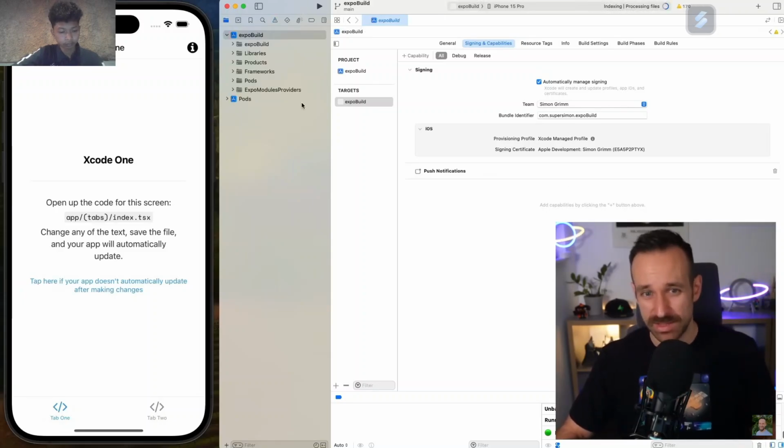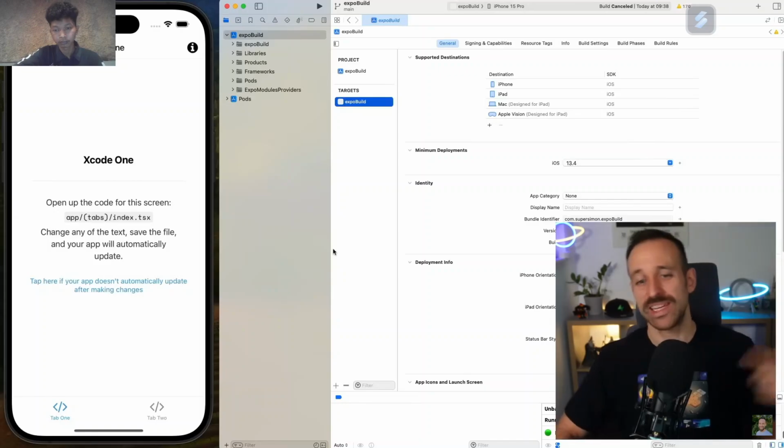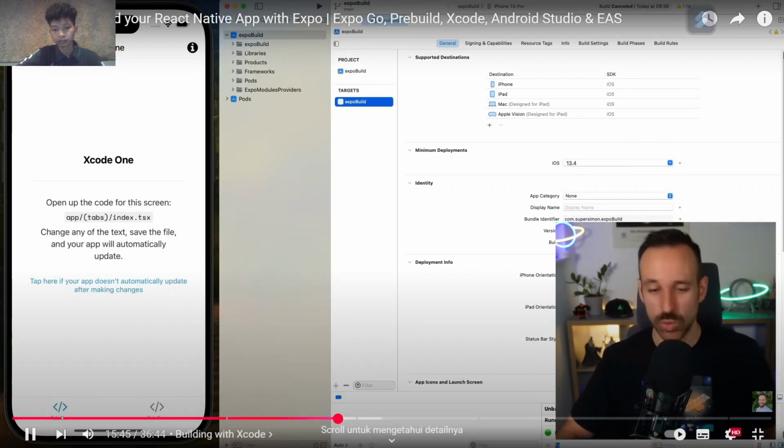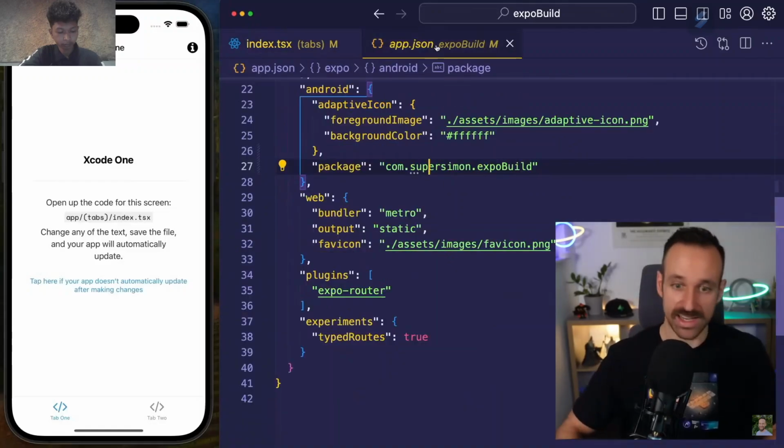Okay, so the thing about this is that if I now make changes here, like changing the minimum deployment target or the display name, and if I later refresh the project with prebuild, these settings would be removed. So be careful about applying changes right here in Xcode. The recommended approach is usually to put out a config plugin and include it in your app.json.